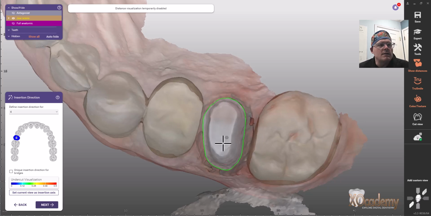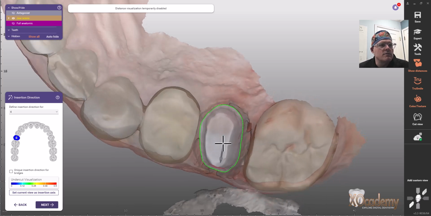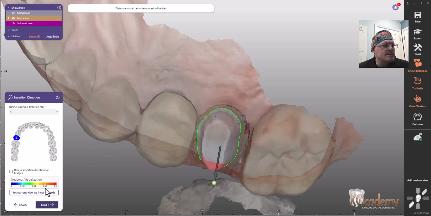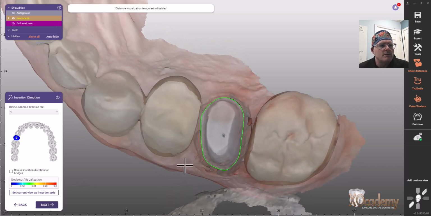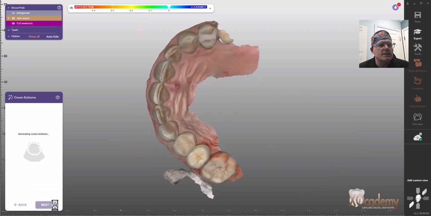If I wanted it in a different insertion direction, I would just move it to that direction and then click this button, set current view as insertion axis, and it would change this arrow. But I don't want to do that. I like where it's at, so I'm just going to click next.